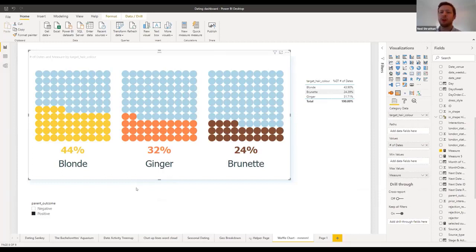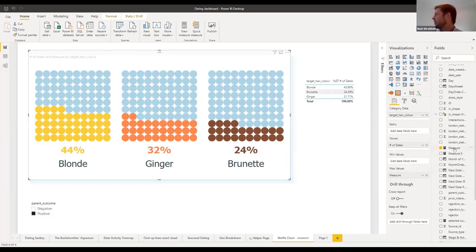At the end of my talk, there will be a resources slide, and it will have a publicly available library of SVG paths of common icons. So what I did was, I wanted to see the female symbol on my dates by hair color waffle chart. So what you need, like I said, is your calculated column.